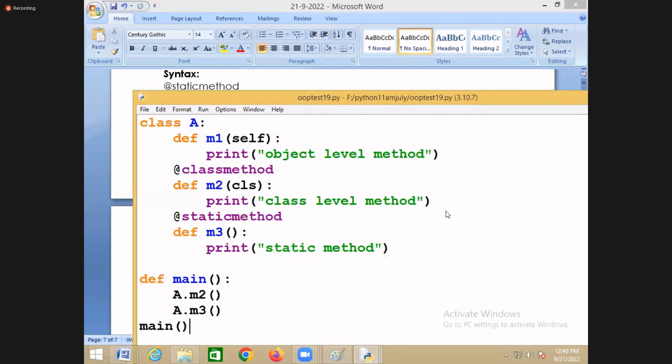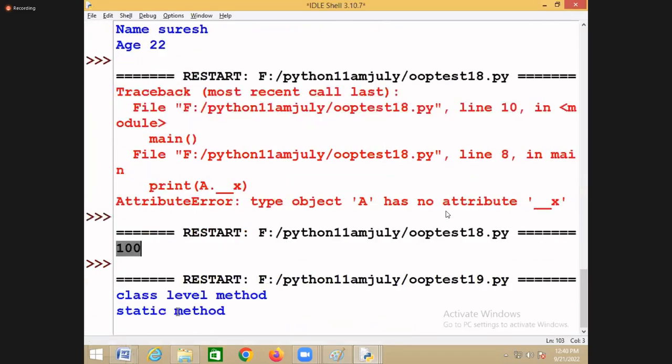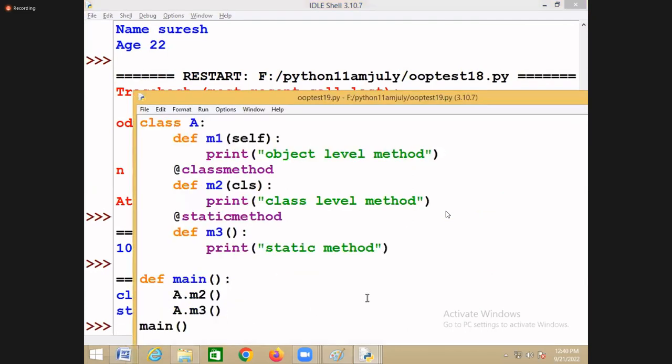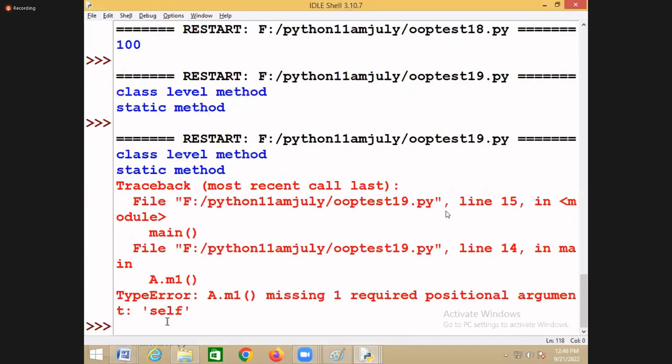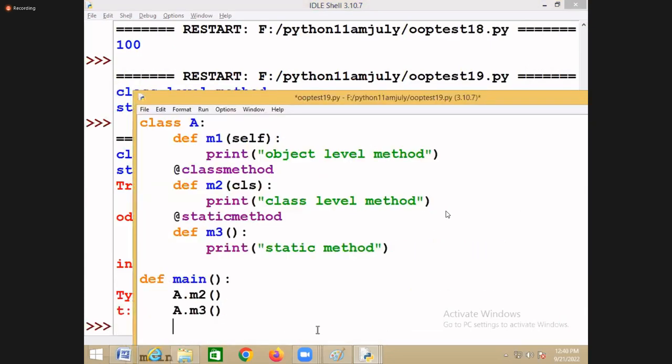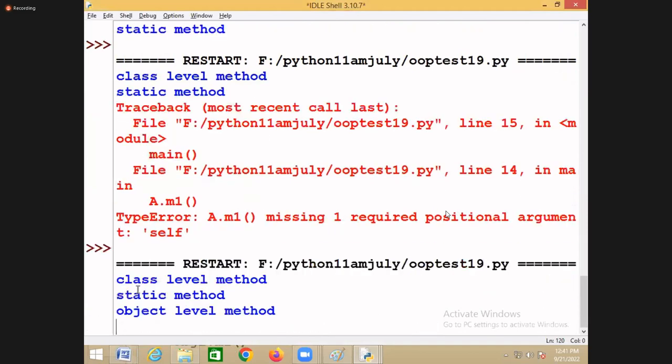Now once you run this, there is a message. What is the message? Class level method. And there is another message. What is that? Static method. So one is a class level method and one more is a static method. But can I call the M1 method with the class name? No, because it is which method? Object level. And an object level method requires creating what here? An object of class A, and then I have to call this M1 method. Now you can see class level method, static method, and one more is object level method.